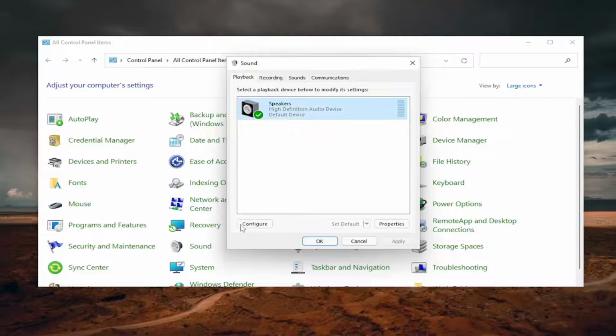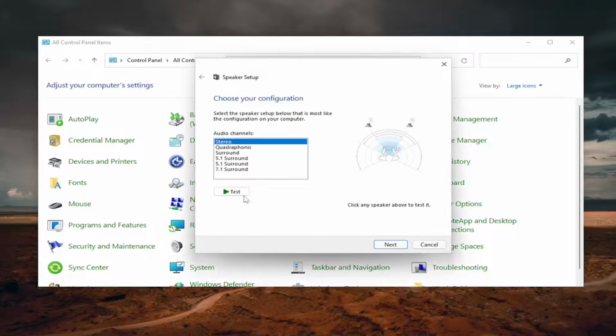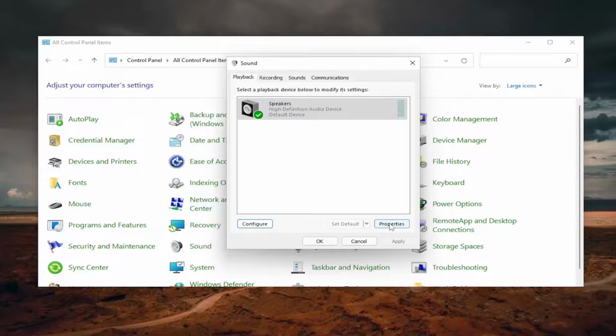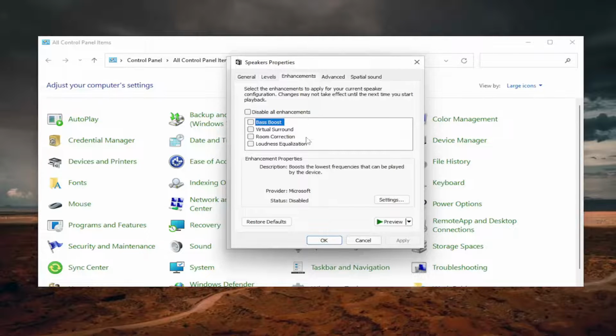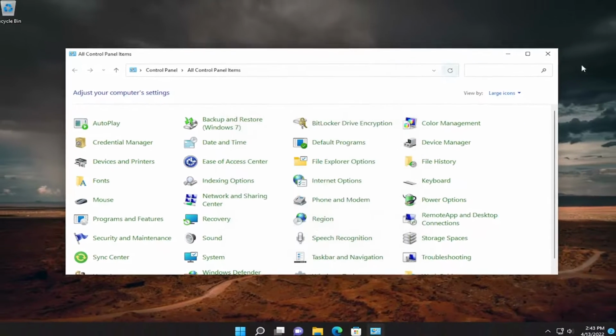And you can also go ahead and actually configure the settings as well. And you can go ahead and test it, as well as going through properties and then adjusting the audio levels and enhancement settings. And you can select restore defaults as well if you made a mistake or maybe that was part of your problem as well. So you can always restore stuff back to default. So pretty straightforward process here.